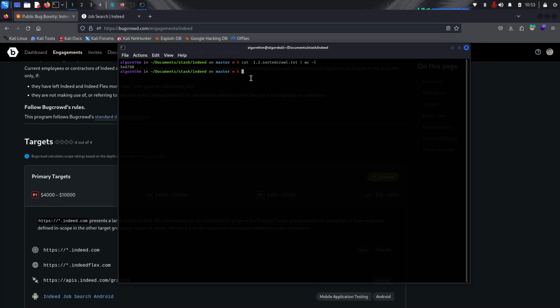Of which, I'm not sure if all of them are live. So on that, I'm going to run httpx on this. So I'm going to just close this, then run httpx. I just want the status code. Then I'll save it out to recrawl.